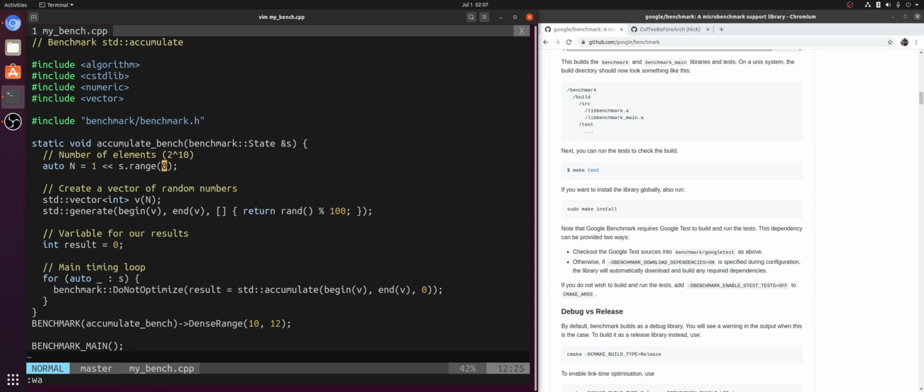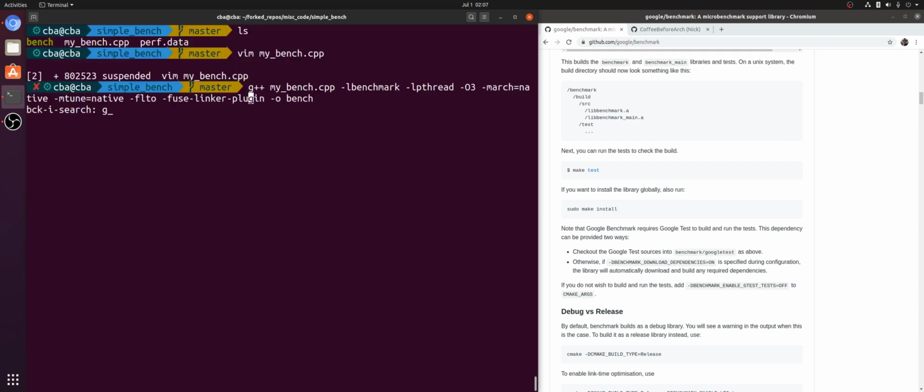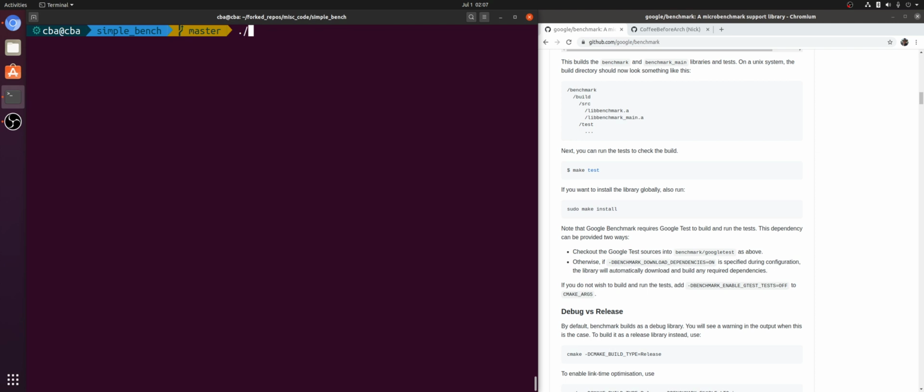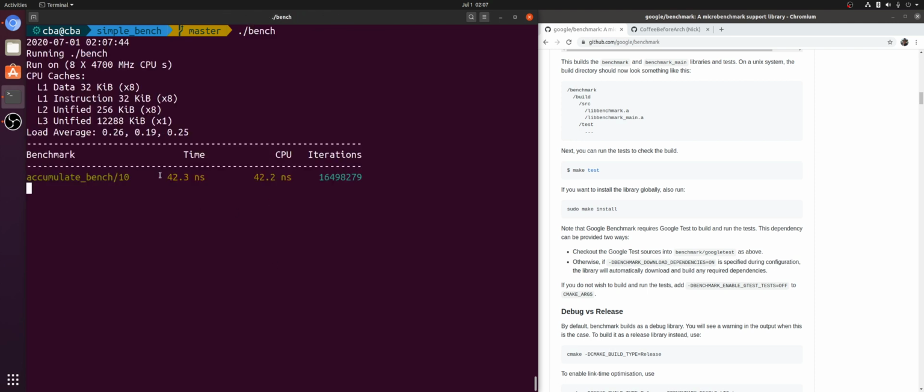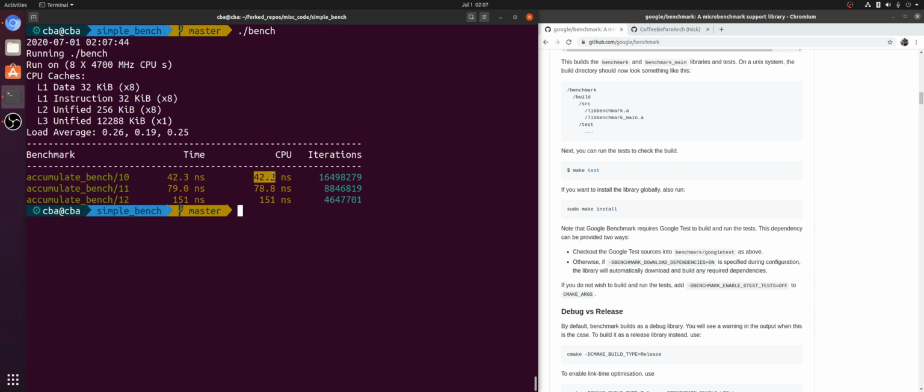So let's see what happens with our benchmark here. We didn't need to write 3 completely different benchmarks for 3 different sizes. We can just parameterize it using something like this DenseRange. So let's recompile and run. And you can see now in our output, we don't just have one benchmark run, we have 3. One for our input of 10, one for our input of 11, and one for our input of 12. And we have the timing information for all 3. Right, so that's a pretty useful feature here.